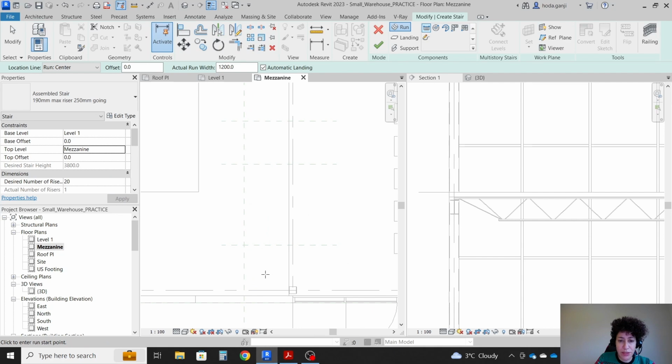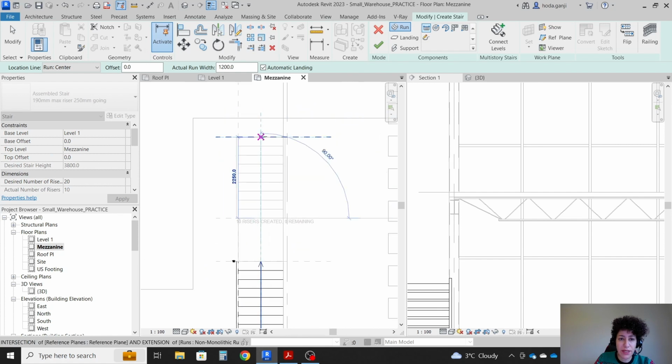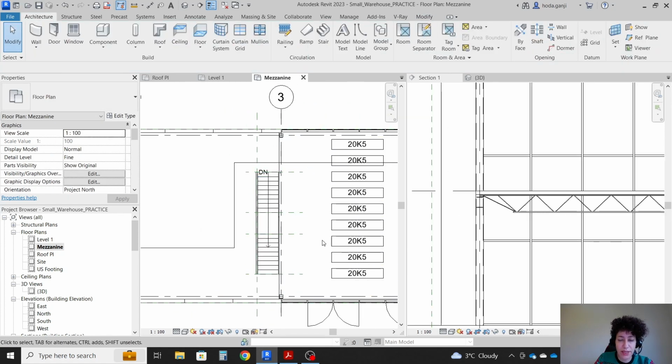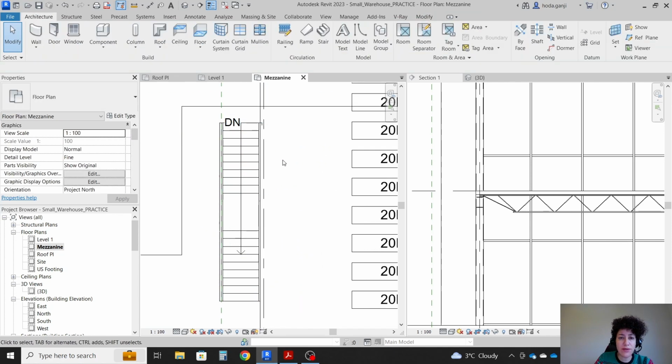So the first part here is just an empty space. So we're gonna start from here, 6 millimeters away. So one click here, one click, then we have the landing, one click here and one click here, and that's our stairs. That's all we need in here. If you want to get rid of these reference planes, you can do so.